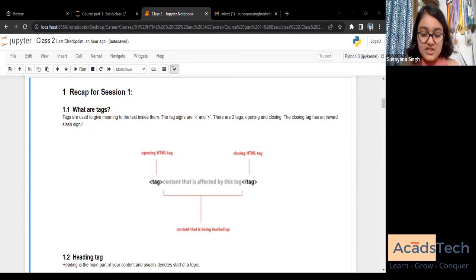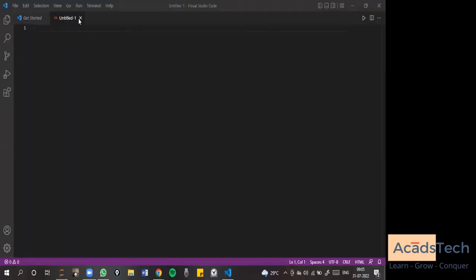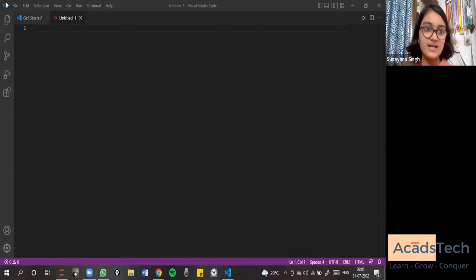and type HTML. Ma'am, we can see only your Jupyter Notebook screen. We can't see what you are doing. Yes, I have shared only a window. I'll be sharing my whole screen. Yes. As you can see here, I'll show you how to do that again.